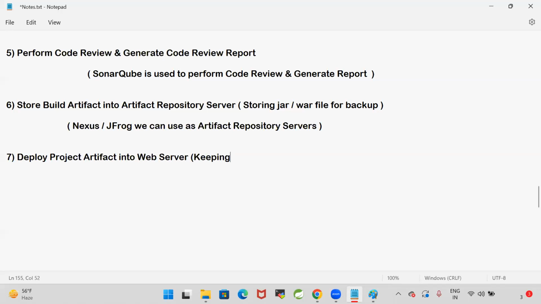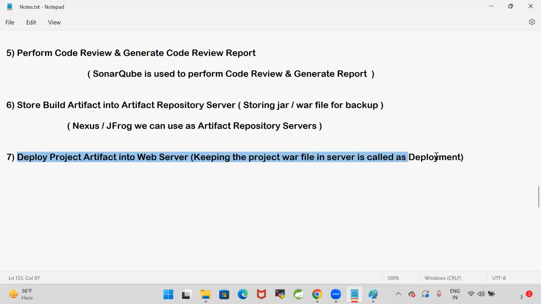Are you getting my point? Keeping the project war file in the server is called deployment. Every web application should be deployed inside a server for execution. Whatever code is done by the developers, to execute that code we need one server. A server is like a container which will run our application. A server is a program which is used to execute our application.